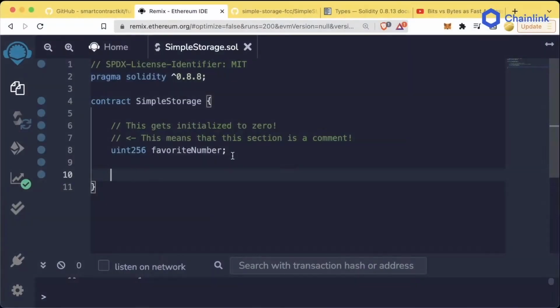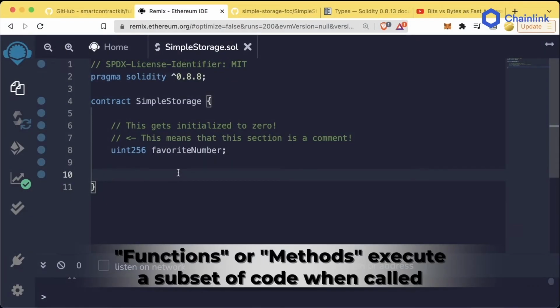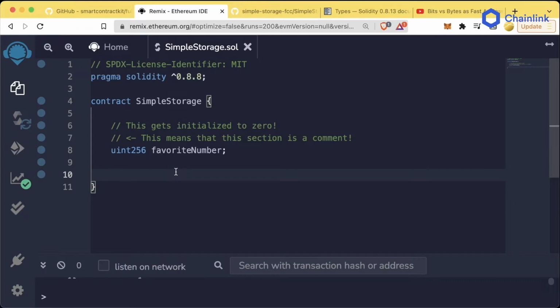Now let's go ahead and create a function. Functions or methods are self-contained modules that will execute some specific set of instructions for us when we call it. If you're familiar with Java or Python or JavaScript or anything like that, functions work the exact same way. Functions get identified by the keyword function.